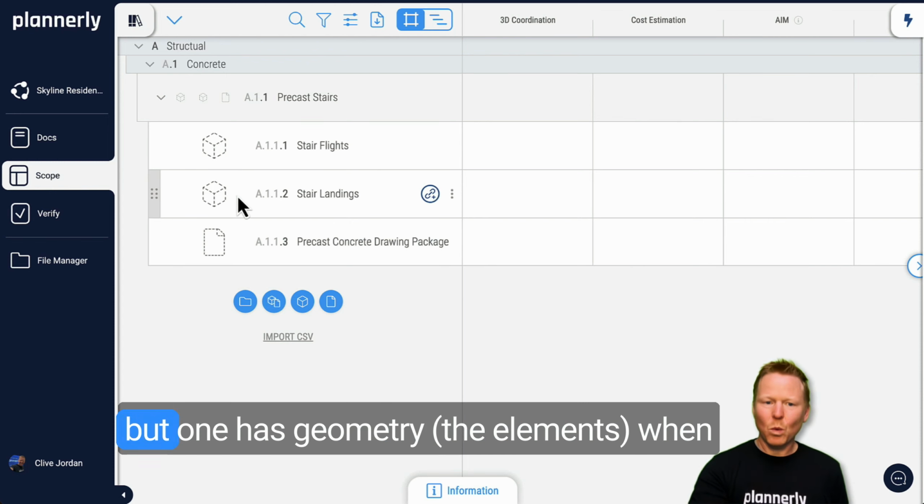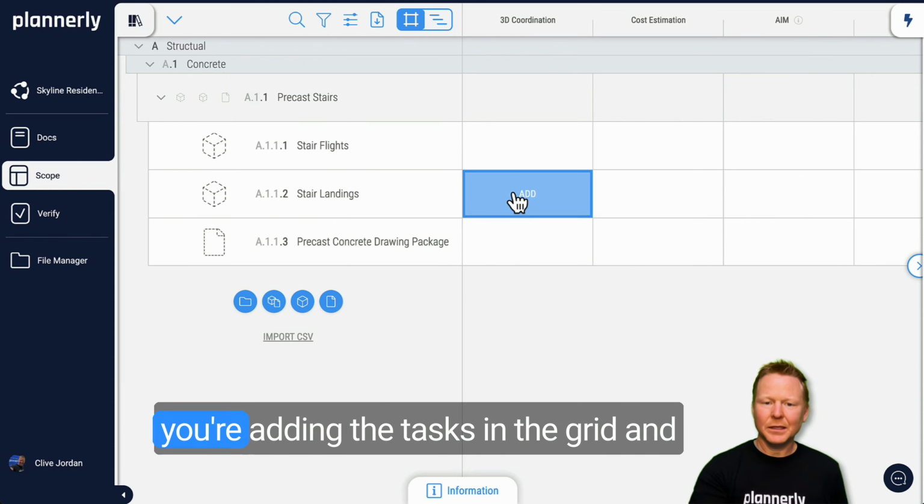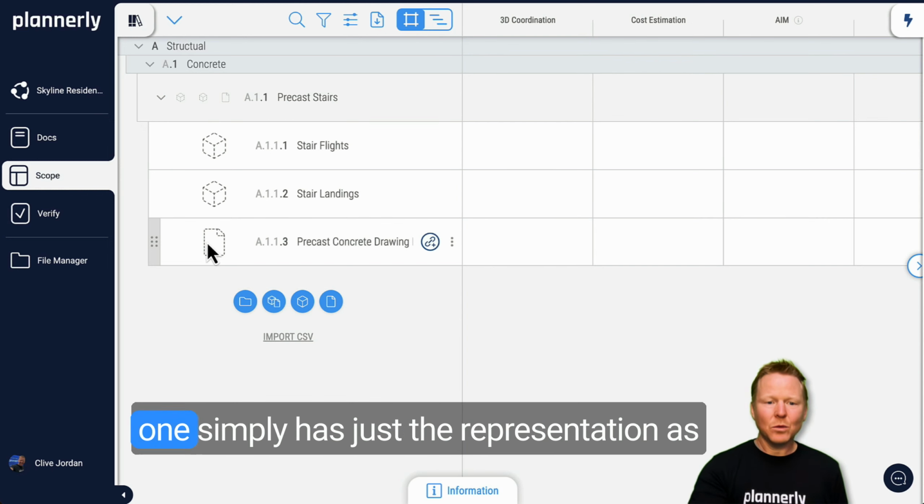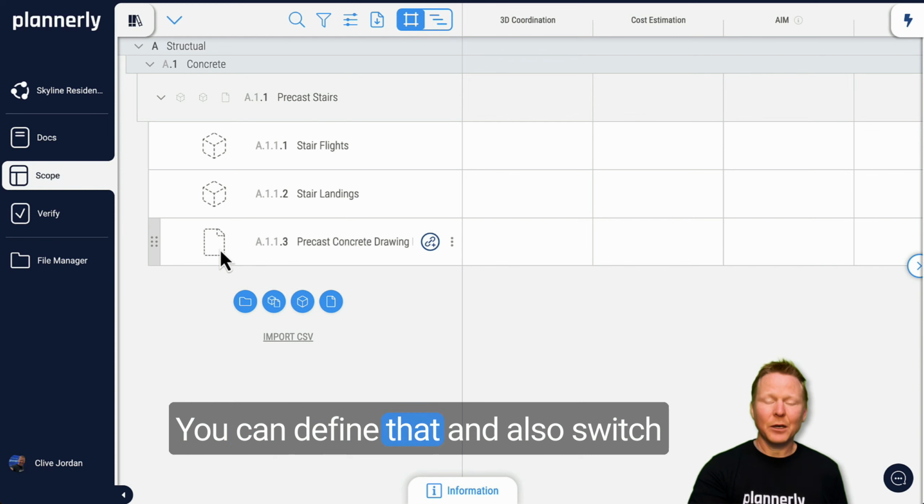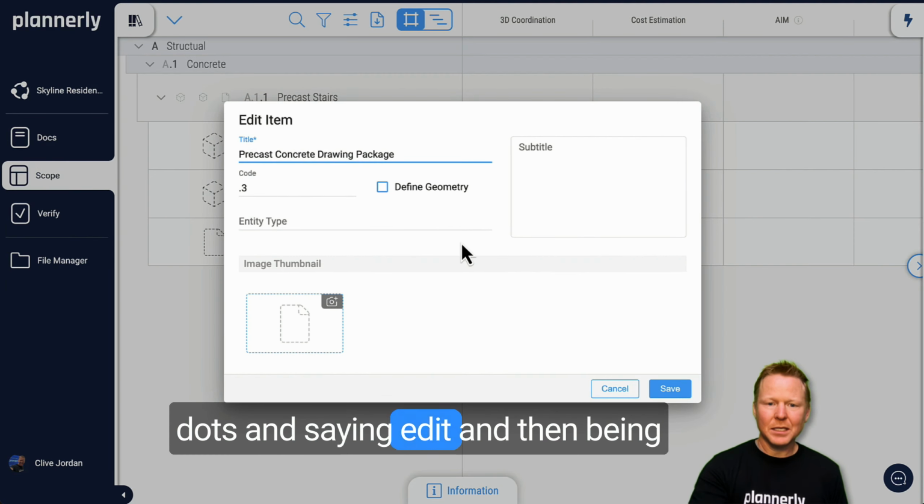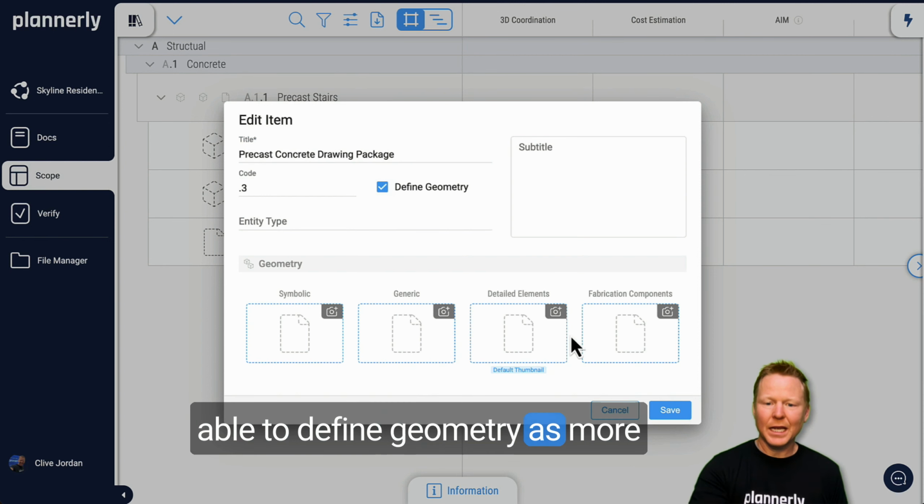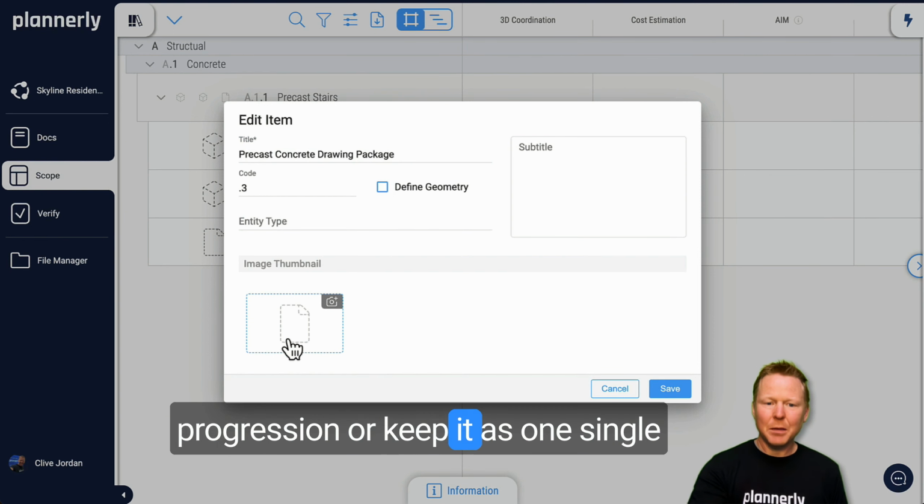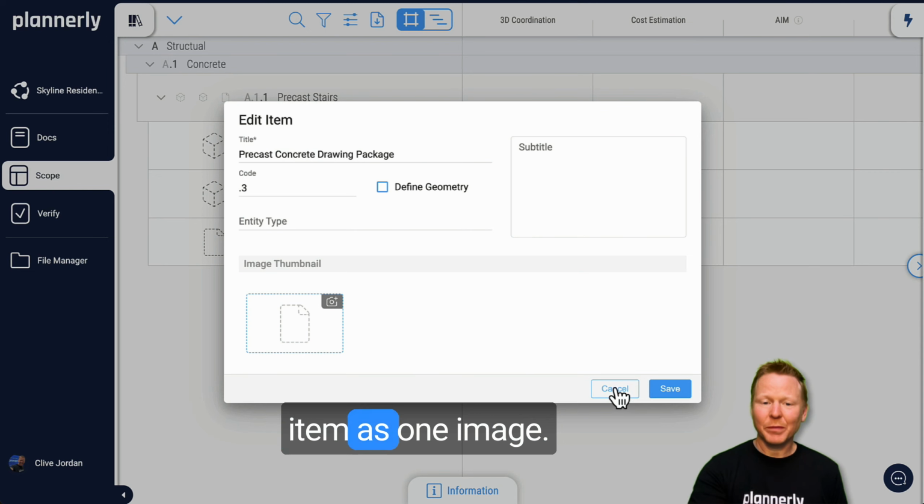Essentially, they're the same thing, but one has geometry when you're adding the tasks in the grid, and one simply has just the representation as one image. You can define that and also switch between them by clicking on the 3 dots and saying edit, and then being able to define geometry as more progression, or keep it as one single item, as one image.